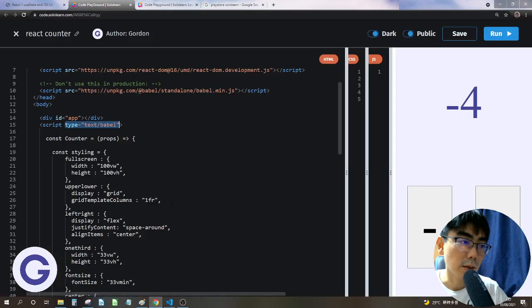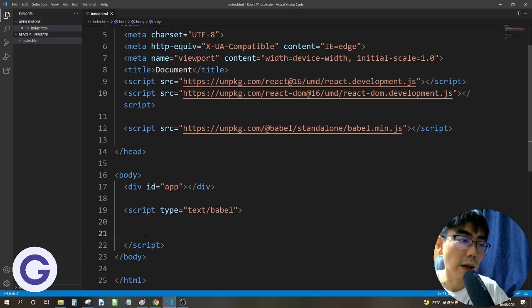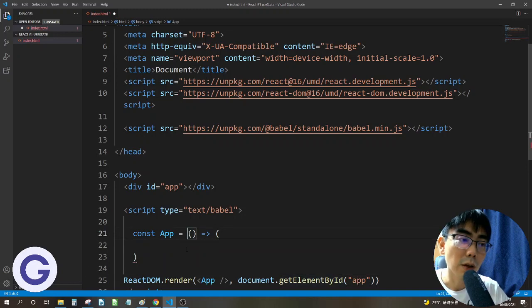So we will need ReactDOM.render. We will need the app element, and we need to specify where we put this app. Now we need to build this app element, and we will be using the React hook. So const app equals, and here we need to put a div.